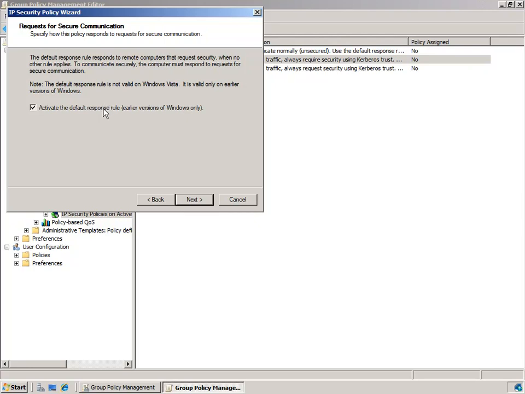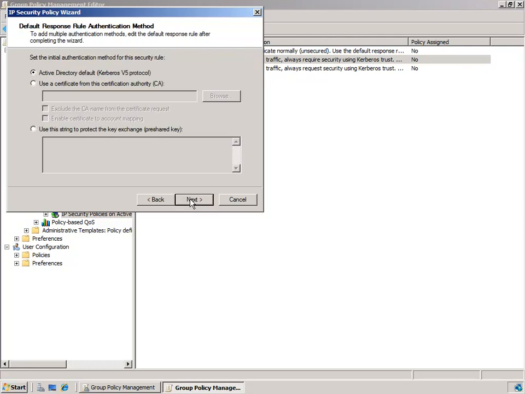In fact, I'm actually going to say yes here and I'm going to activate this feature just so I can show you the next step in the wizard, because the next page won't appear unless we do select this checkbox. So it's okay anyway, because we could turn off this default response in a moment and I'll show you how to do that. So I will check this box, even though it's not really going to do anything for my lab, and we'll click Next.